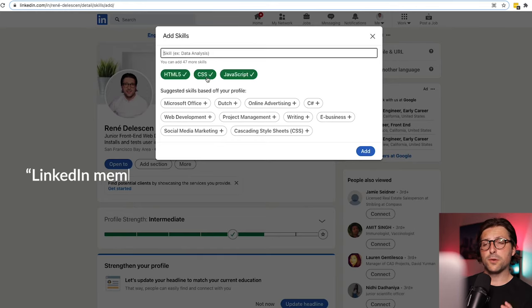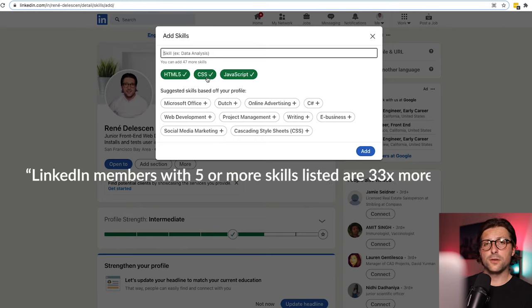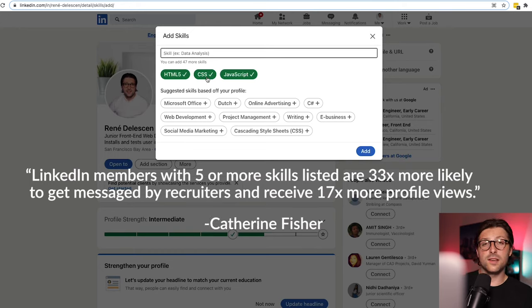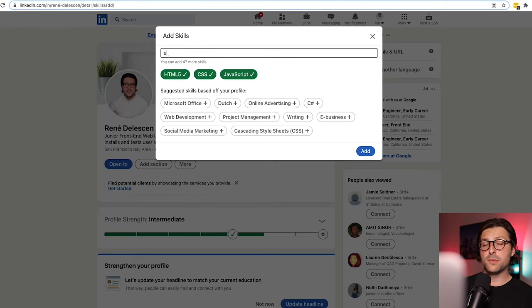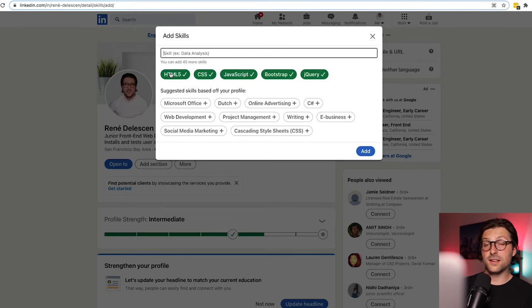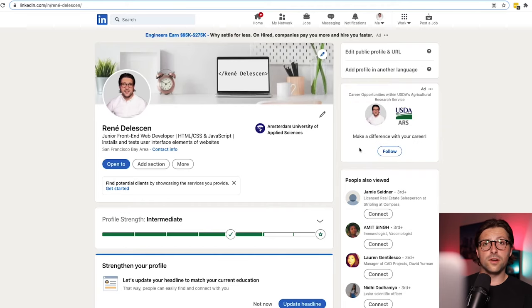LinkedIn members with 5 or more skills listed are 33 times more likely to get messaged by recruiters and receive 70 times more profile views. And that's because LinkedIn's algorithm rewards users with complete profiles with better positions in the search engine result pages. But remember, the key here is to stay relevant. The skills section should substantiate your headline and summary. A long list of skills can start to feel unwieldy and doesn't encourage endorsements for a specific skill set of yours.